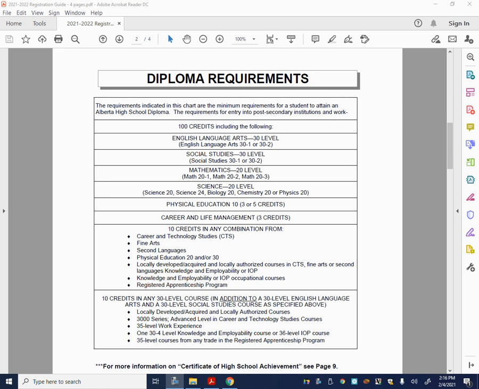But typically you have 3-credit and 5-credit classes, and what we do is we tabulate all these credits, and then we try to get to the end goal, which you can see on page 8 in the registration guide. If you see at the top of the page, we're looking for all of our students to achieve a minimum of 100 credits, and that's the Alberta diploma requirement. Okay, so 100 credits is, again, what Alberta Education wants all students to get for their high school diploma.